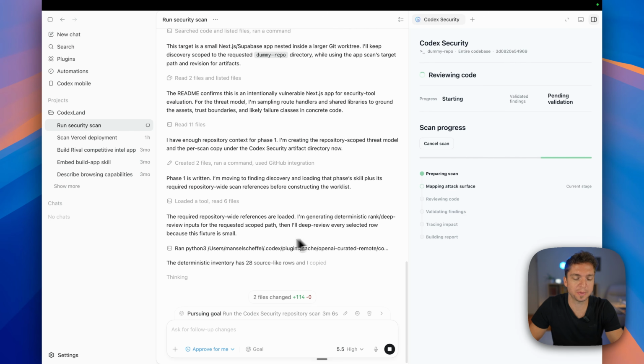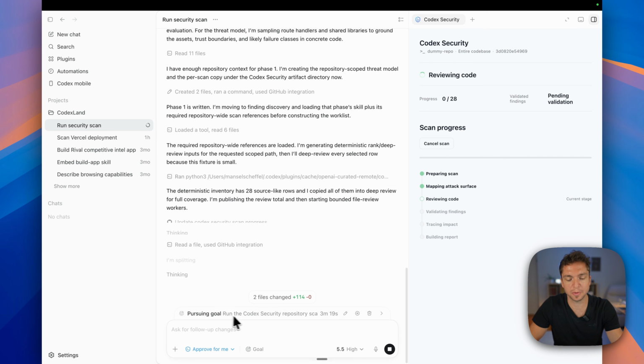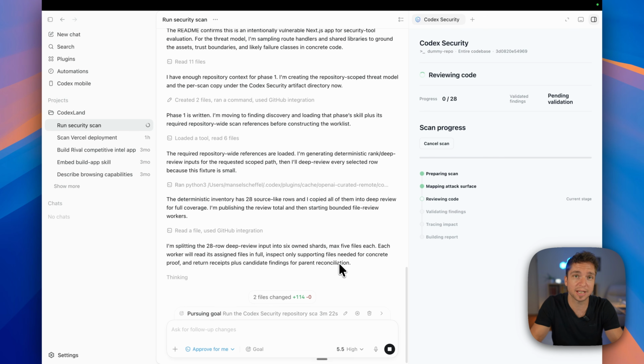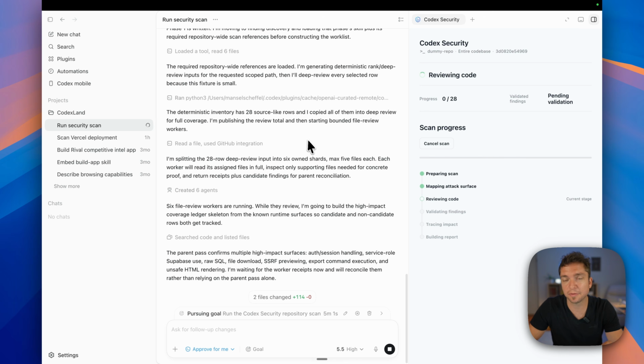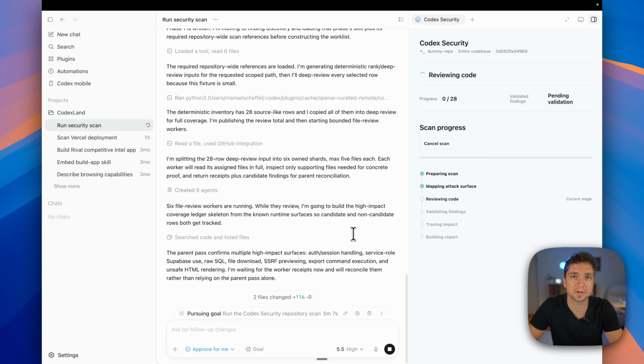And you can see just as we hit the 3-minute mark, this thing is now in the mapping attack surface phase. It's changed a couple of files for its plan, it's built its goal, and you can see here it's pursuing its goal, and it's going to work relentlessly until it gives us exactly what we need. And just at about 5 minutes, it started reviewing the code, so the current stage is listed clearly over here. Be interesting to see how long it takes on such a small code base.